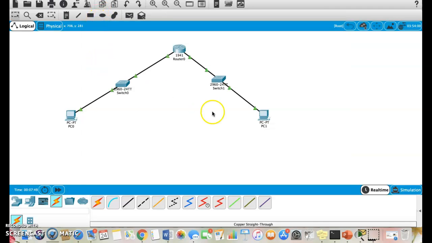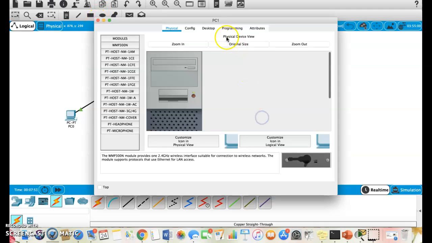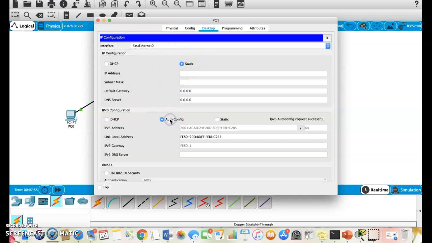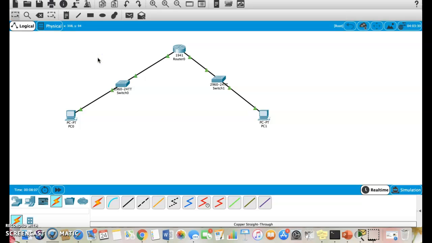So now we will go into our second PC and go into the same thing, autoconfig, and our autoconfig address is successful. So that is successfully created our IPv6 DHCP.